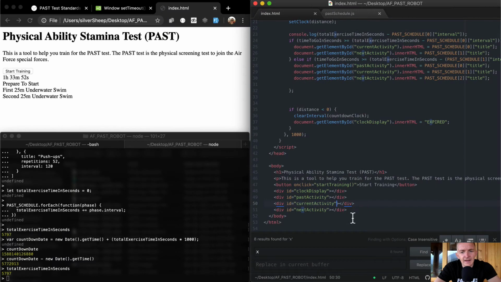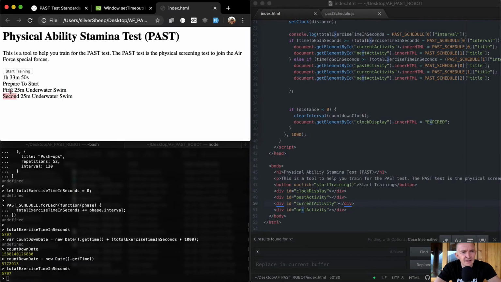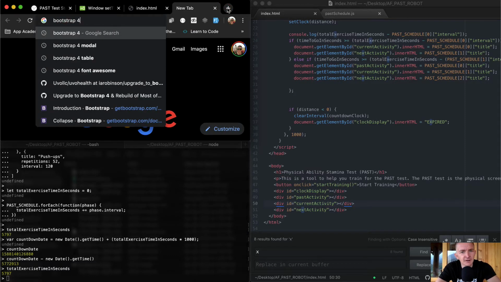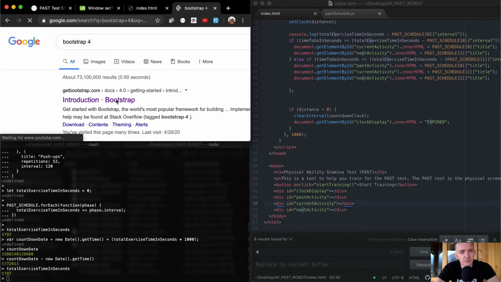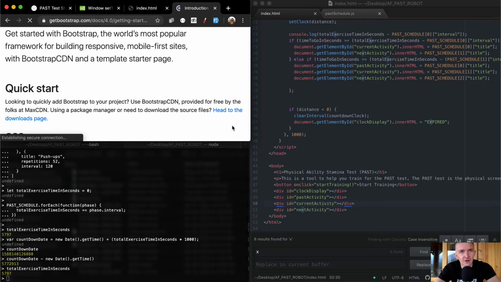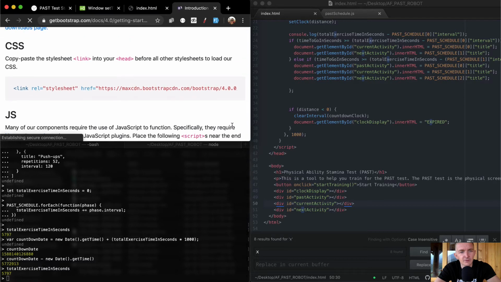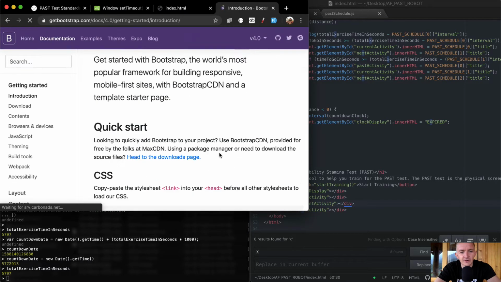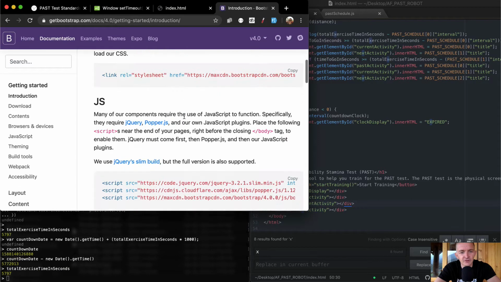Okay, so now that we have just this raw data displaying to the page, what I want to do now is make it look good. So I'm going to use Bootstrap 4, and we're just going to use what's called the CDN. CDN means content distributed network or something. Basically, a CDN means that other computers are serving these JavaScript and CSS files here.